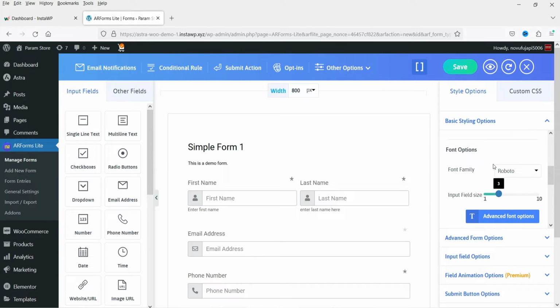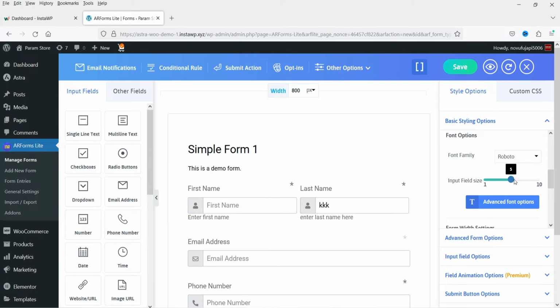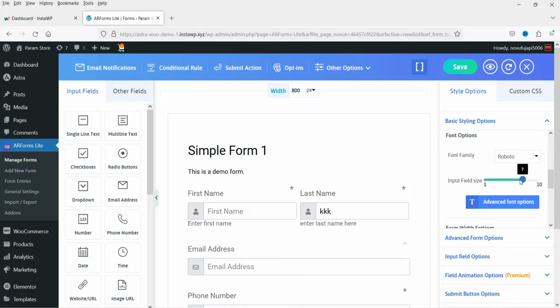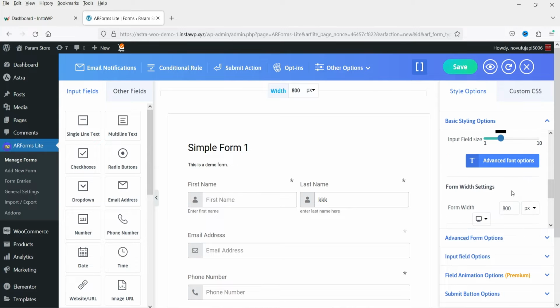Now below that you will see font options. Right now it is set to Roboto. This is one of the Google fonts. If you click on the drop down, you will see different font families that you can select from. I'm going to keep it on Roboto. Below that you will see input field size. If I type in something here, this is the size of the input field. If I want to change it and make it bigger, I can make it bigger. So I'm going to keep it on number 3, the default one.